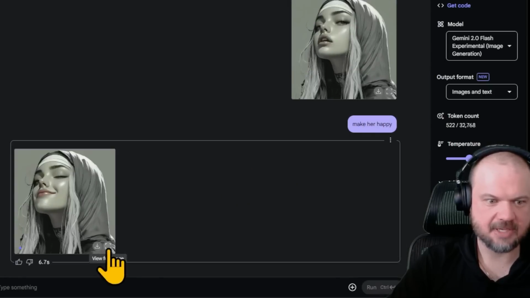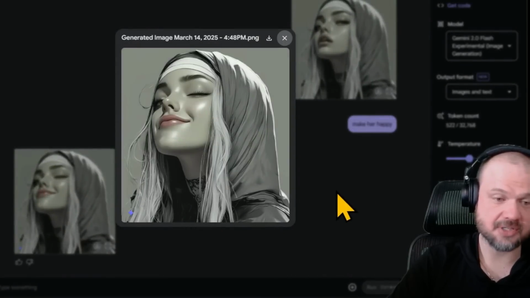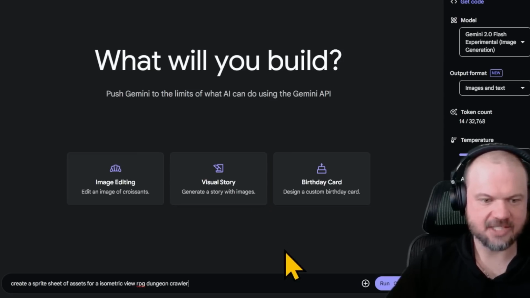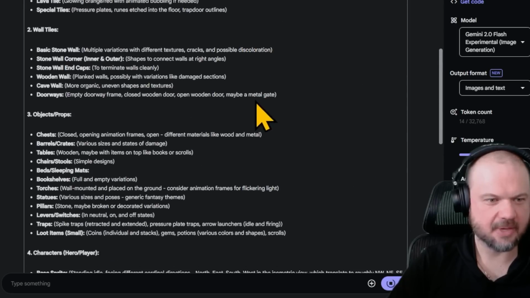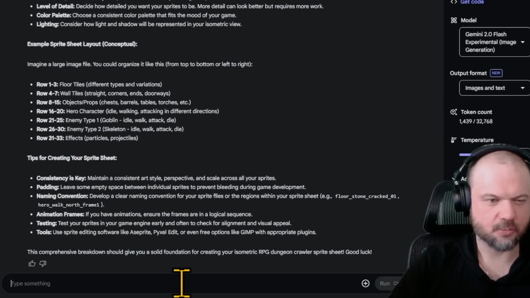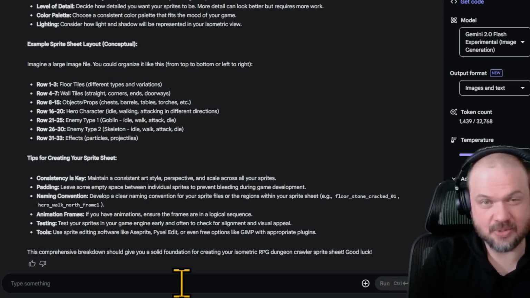I said, make her happy. Here's what it put out. That's pretty good. How about this? Create a sprite sheet of assets for an isometric view RPG dungeon crawler. So it thinks through everything, kind of thinks about what it needs, chests and barrels and tables and bookshelf and torches. And all right, so it wrote it out. Let's say make it into an image.